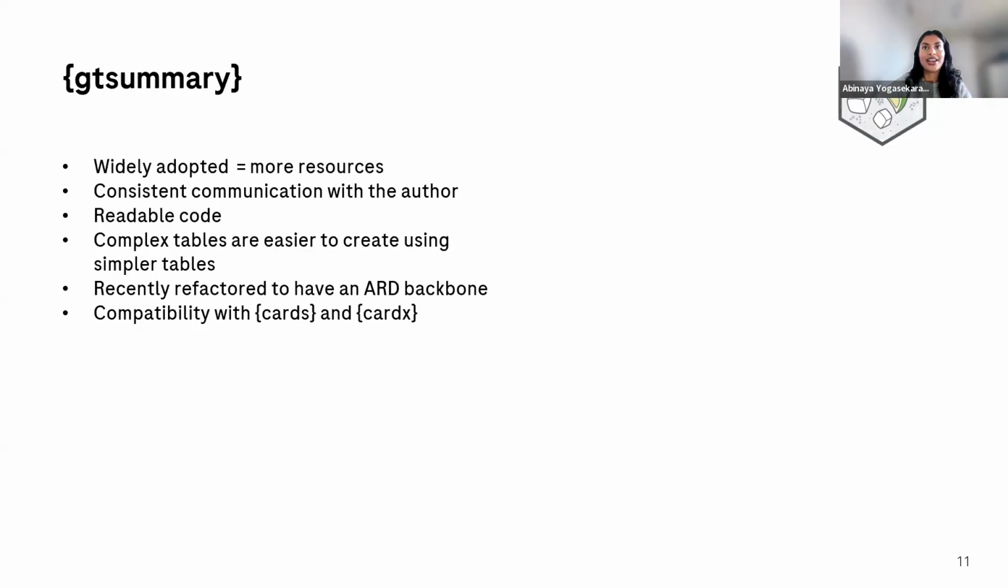Another thing is readable code. Line by line, it was a lot easier to understand gtsummary and get onboarded onto that. Again, having worked with the 3 different packages, it really stood out. Another thing is that complex tables were easier to create using simple tables. A lot of the packages have a structure that made it difficult to add these complexities, or add one-offs, or change the aesthetics of things. But gtsummary is actually meant, or it's encouraged, that you're building these smaller tables and cobbling them together either through merges or stacks to ensure that you're able to get exactly the table that you want in their component pieces, which was like a dogma, I guess, that we really appreciated. And then recently, it was also refactored to have an ARD backbone.